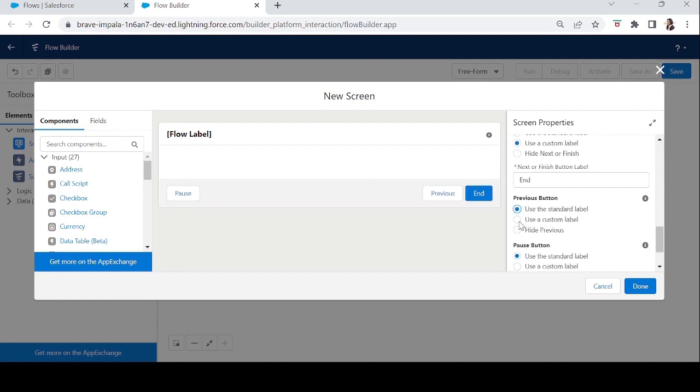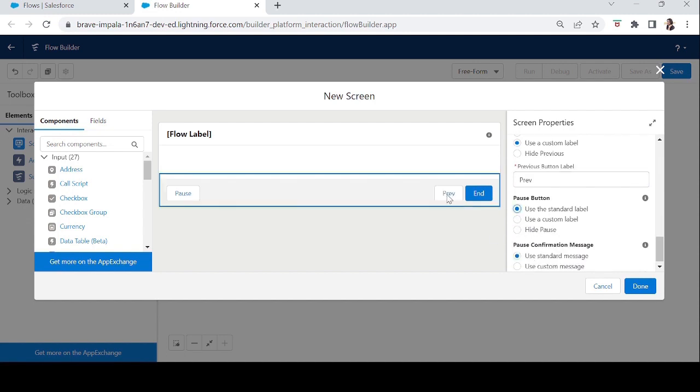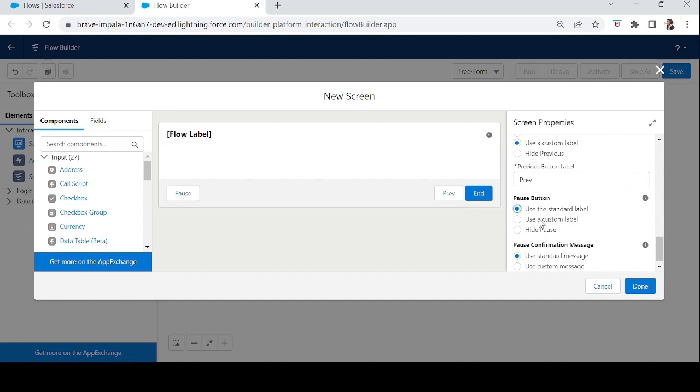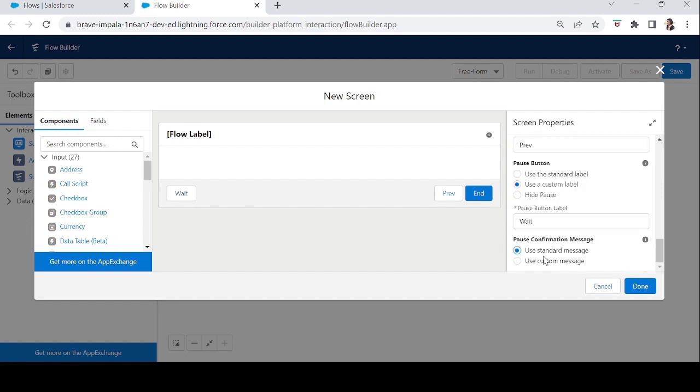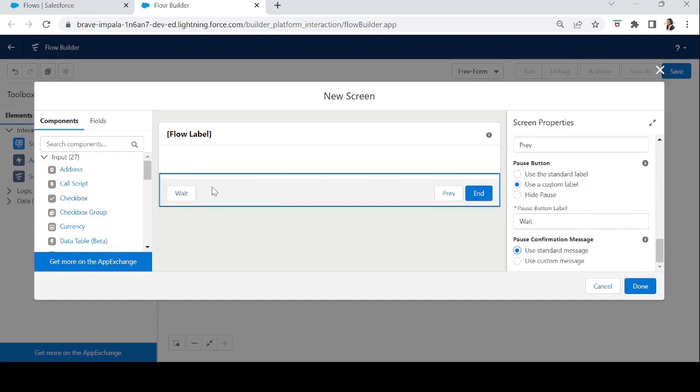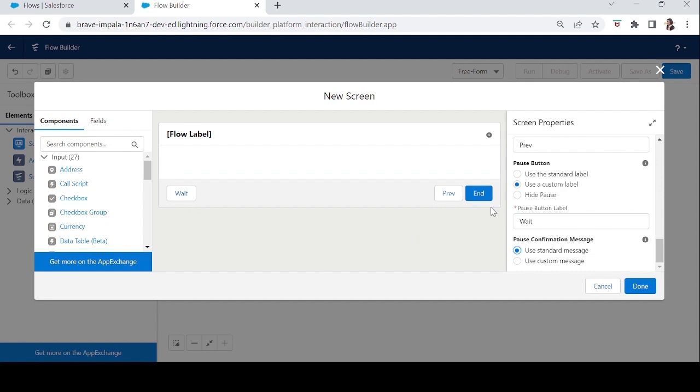Okay, and you can see the finish button has changed to end. Now let's change the custom label for the previous button and make it prev, and you can see the change here right now. And let's change the pause button as well and make it wait. So these are the custom labels that we have provided for these buttons.